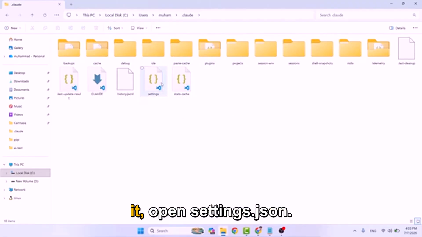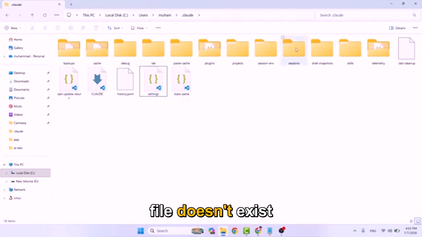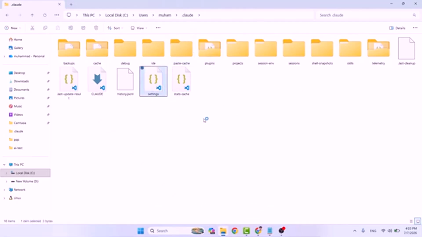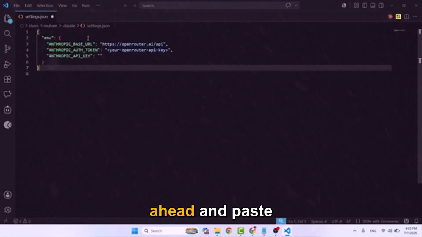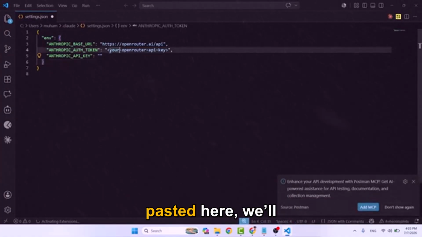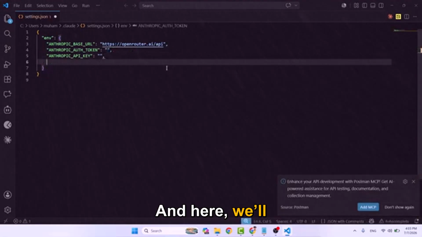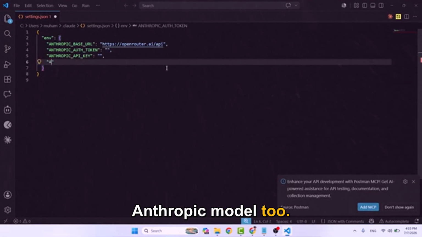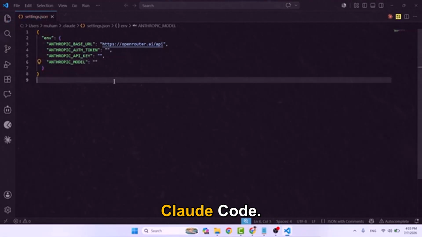Once you find it, open settings.json. If the settings.json file doesn't exist here inside the .claude folder, you can create it yourself. Here, we'll paste the environment variable code. So go ahead and paste it. Once this is pasted here, we'll enter our OpenRouter API key. And here, we'll simply add the Anthropic model too. At this point, we'll paste in the model name and begin with Claude Code.